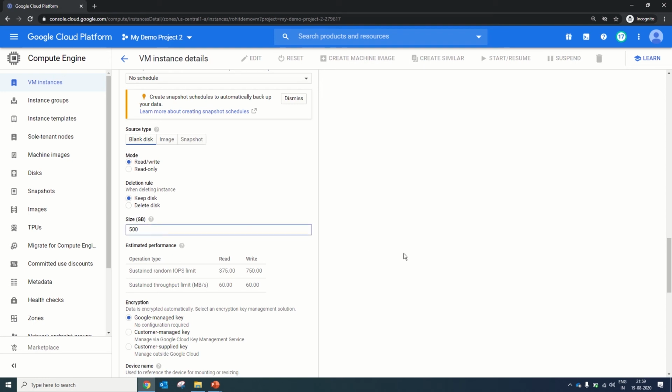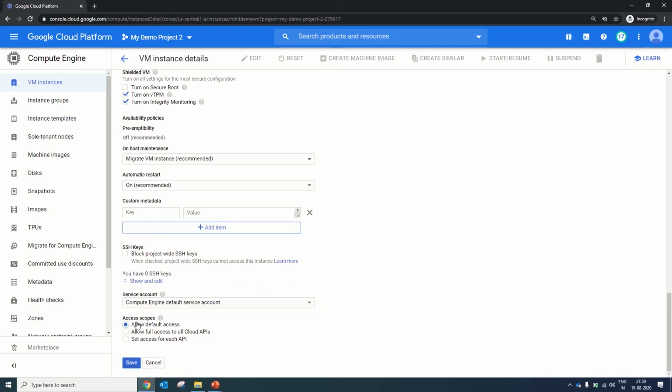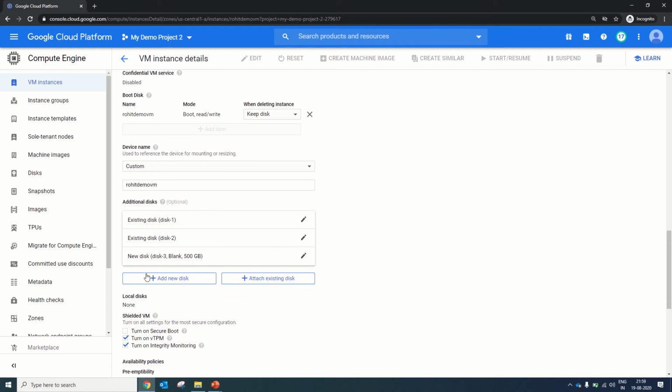Size is 500 GB. We are not going to change it. Next are the encryption types: Google managed keys, customer managed keys or customer supplied keys. We will keep the Google managed keys. The device name you can change or keep as default. Once you click on done, a new disk of 500 gigs, disk 3, is added and you can see the new disk option is visible here.